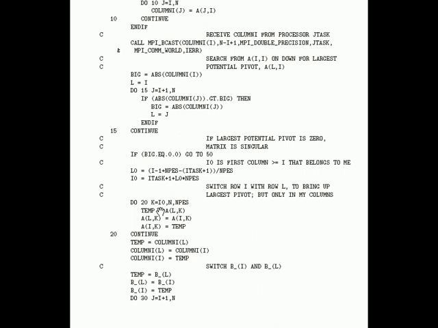If you look at the original LINEQ, it goes I through N. But for I0, we have to figure out which column is the first one that I own after I.